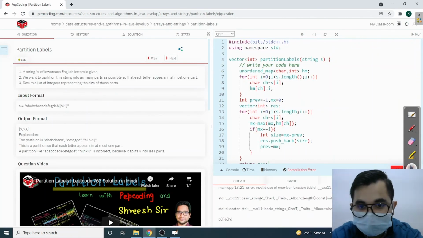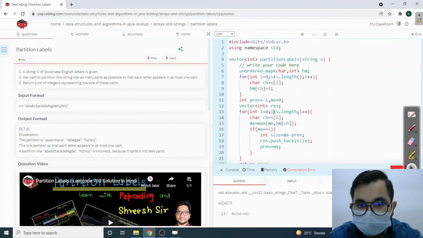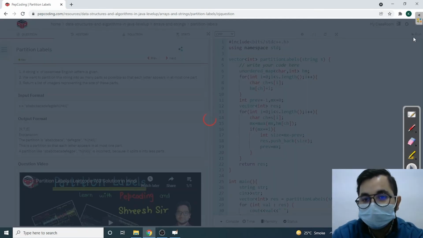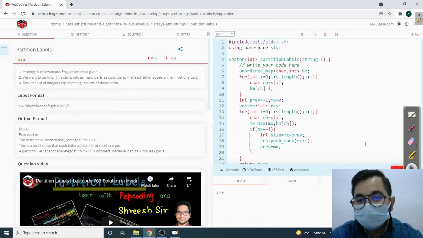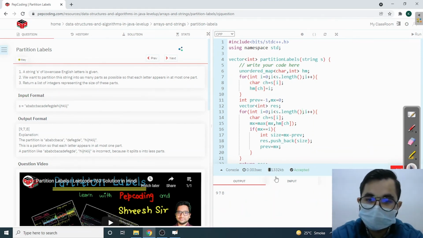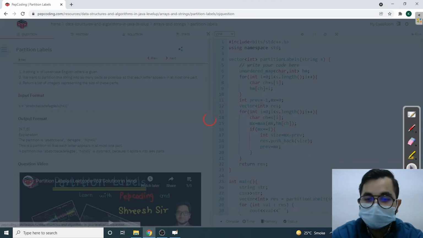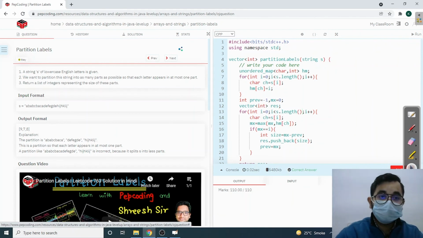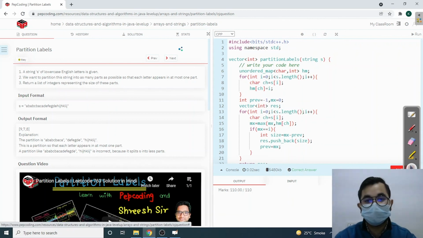Okay, it is showing some mistake at line 13, i equal to 0, i less than s.length. Okay, braces were missing, and we have a successful submission for the sample test case. Let's submit for all test cases. And that's it. We got full marks, which means that our solution was complete and accurate.